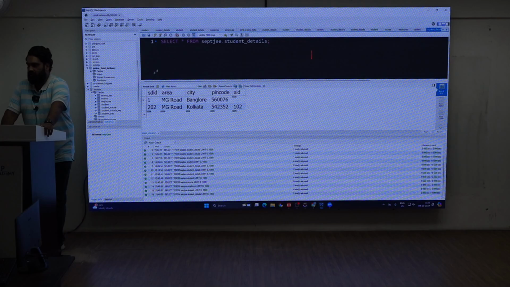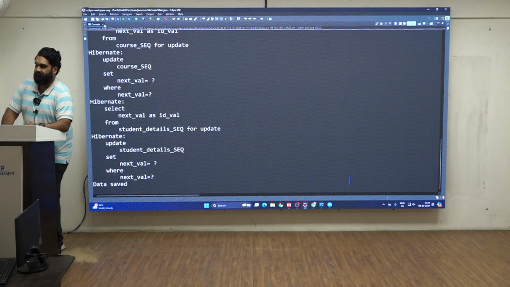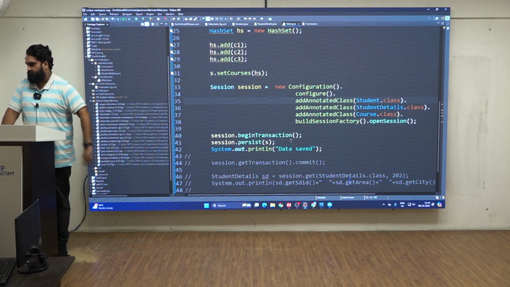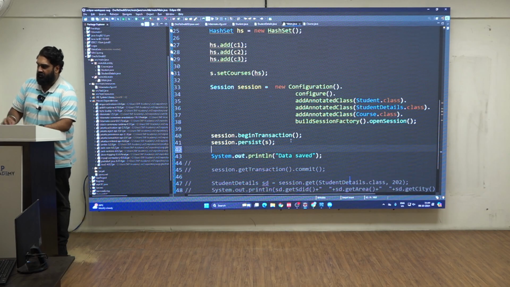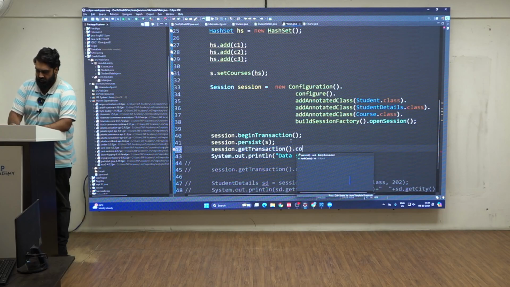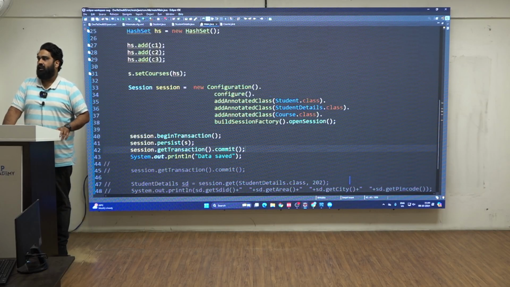So I'll go to the student table first. Student table not updated. Oh, commit method. Why is it that I'm forgetting this? I've begun the transaction, but I haven't committed the transaction. So session dot get transaction dot commit. Okay. I'll now just save it, rerun my code.